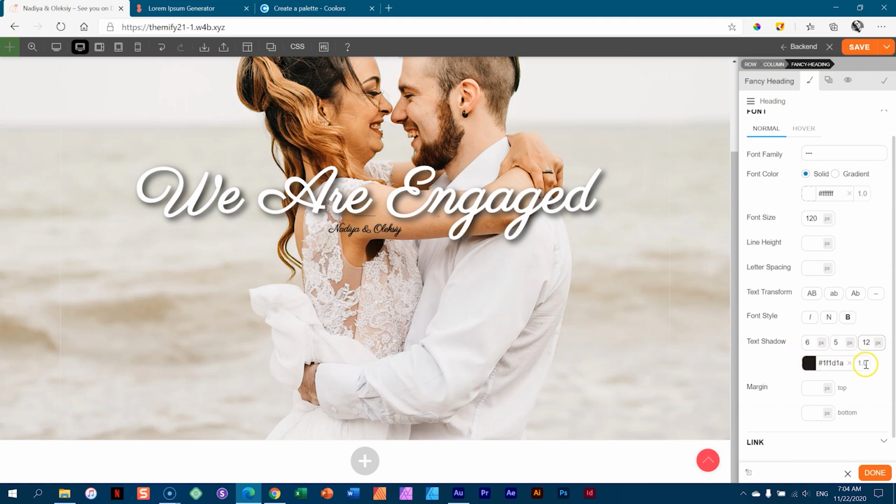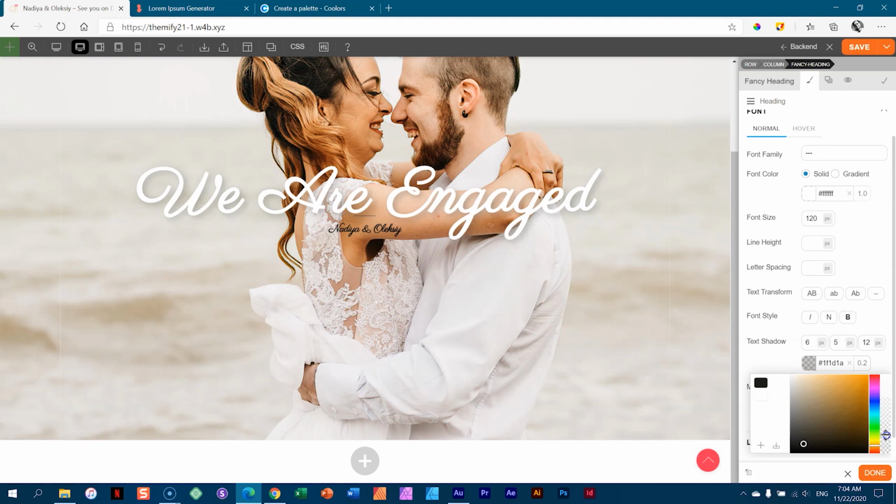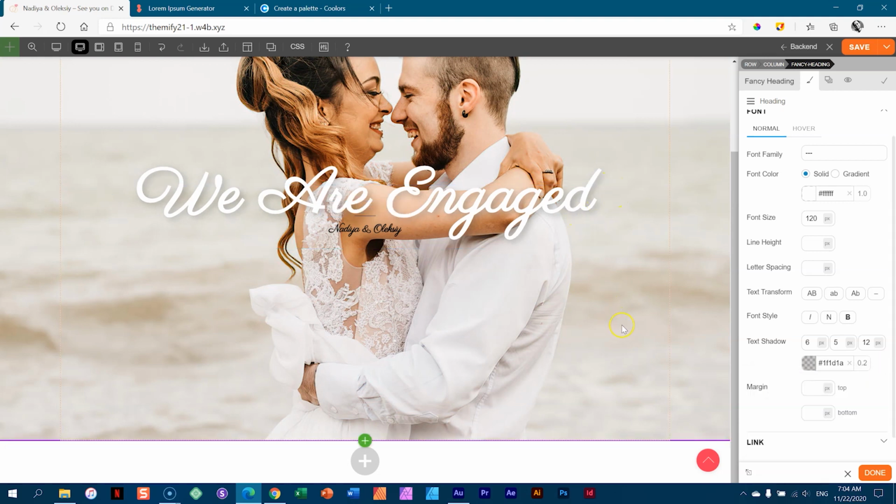Go to the color, and where you see the 1, this is where you apply the transparency. Click on it, and the slider down here, just drag it. I'm going to drag it all the way to 0.2. You will think it doesn't make a huge difference, but trust me, it does. It makes a big difference. It separates your text a little bit from the background.